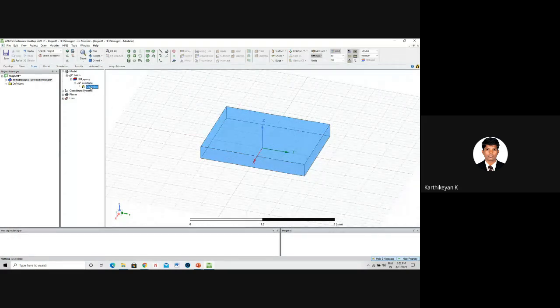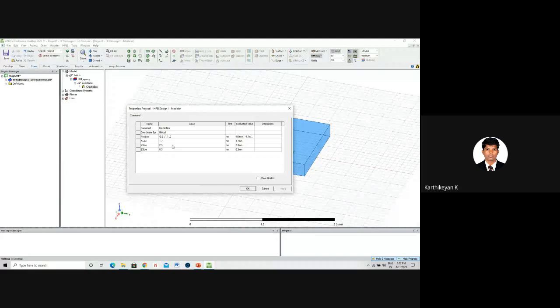For the substrate, double click on Create Box, and I'm going to start with the dimensions first. The axis position I'm going to take as minus. Why am I using minus 30? In HFSS we can start our design from any particular coordinate system. If you start from different coordinates, the positive and negative sign for each dimension will also change. If you are starting from the positive side and going towards the negative side, you can take the positive and negative symbol accordingly.